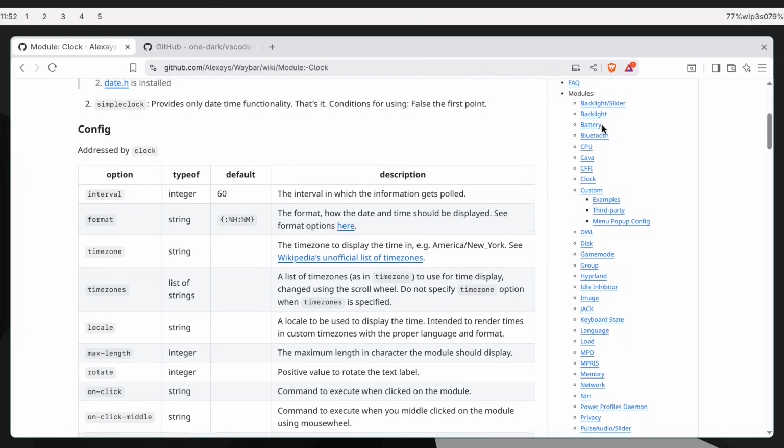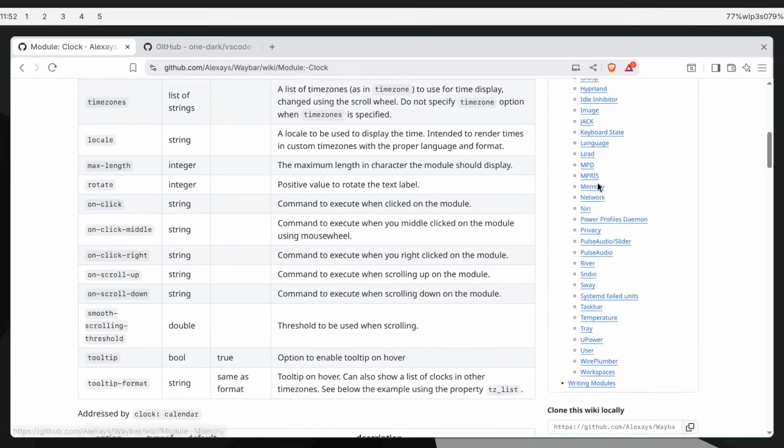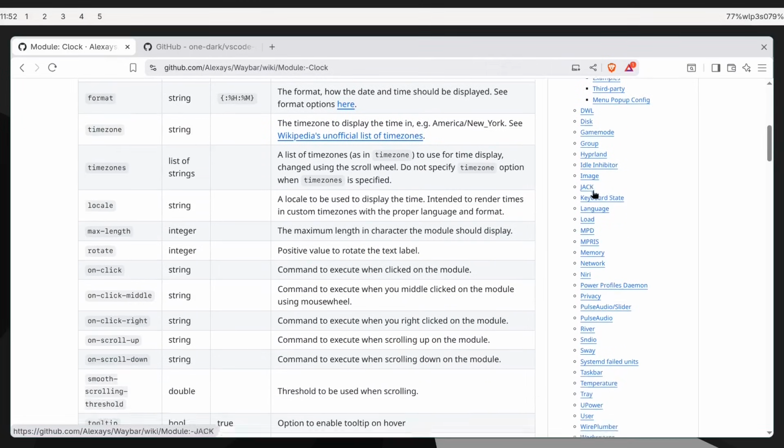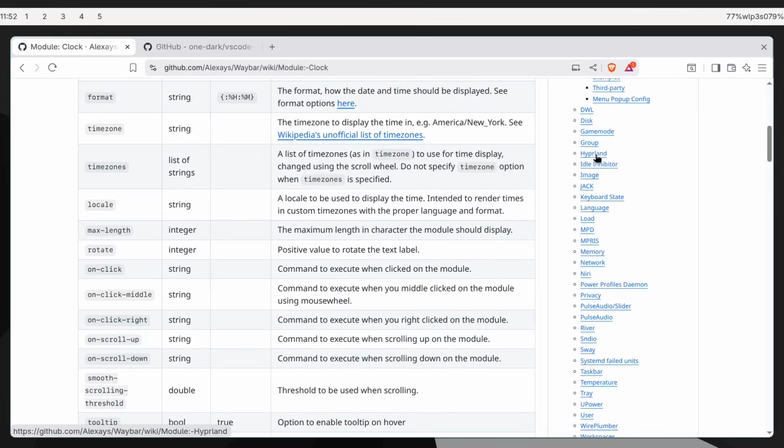So come to the right-hand side, make sure to look for workspaces here. You will find it somewhere here. Hyprland, actually. Hyprland.